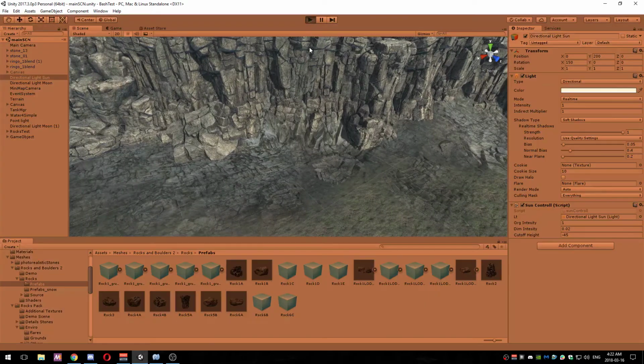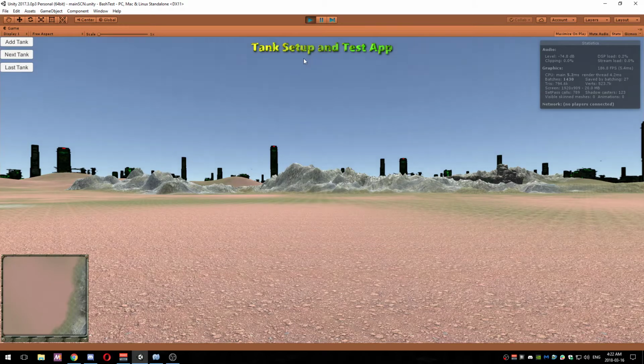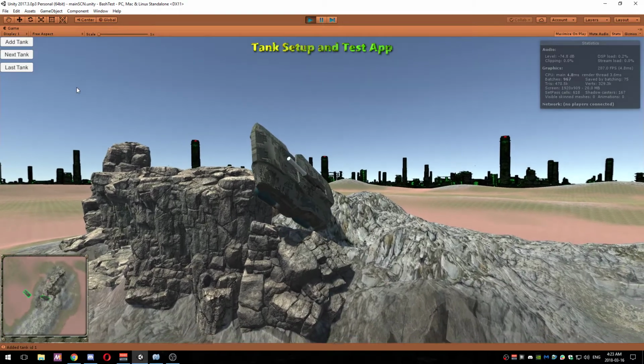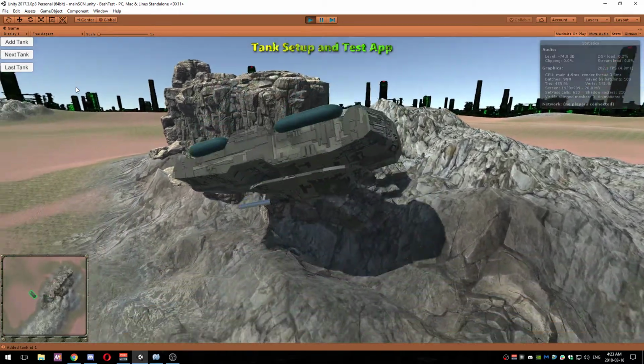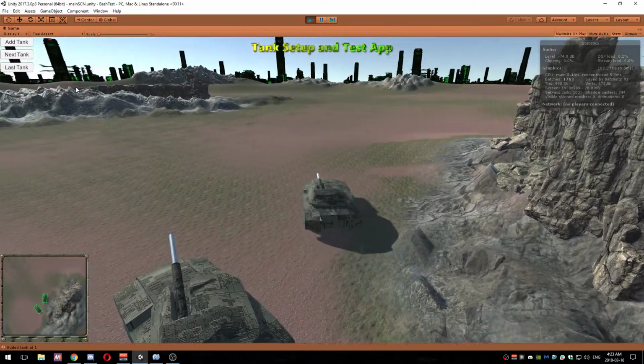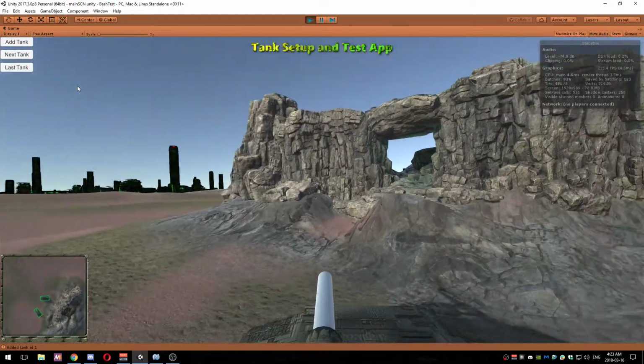So what I'm going to do is fire up the actual engine here. It's going to go in. Let's just drop a tank or two in. Oh, dropped a tank right on top of the rocks. Let's see if I can land it. And there we go. Okay, so now we're in the tank. Now let's actually get in the tank.